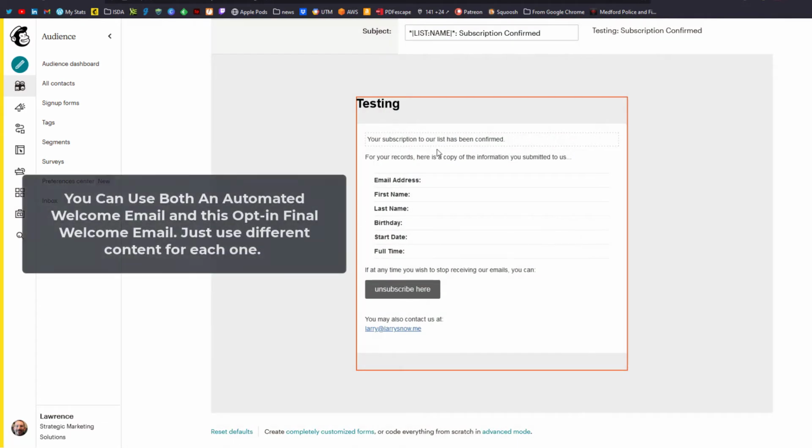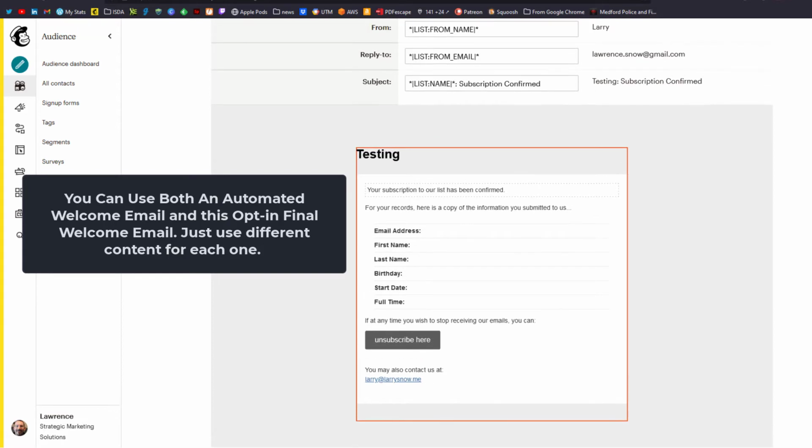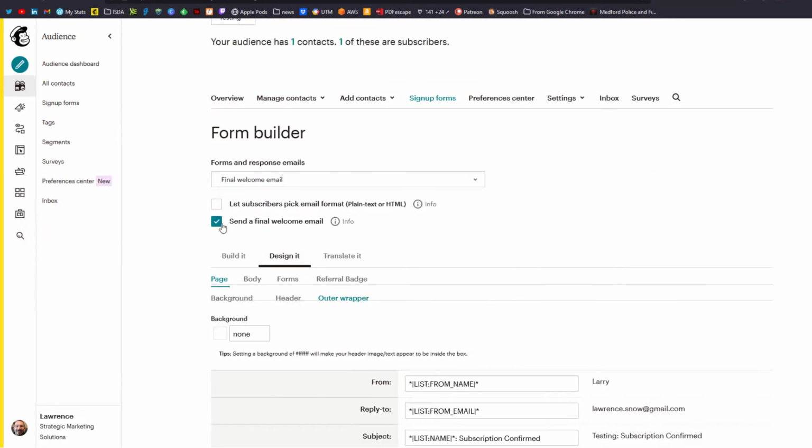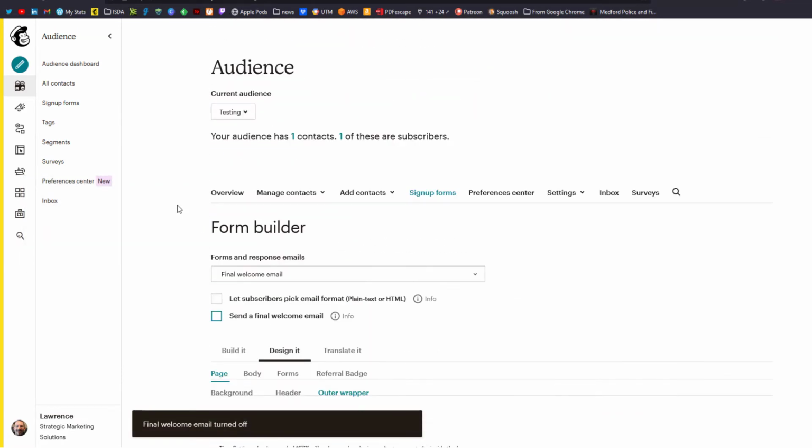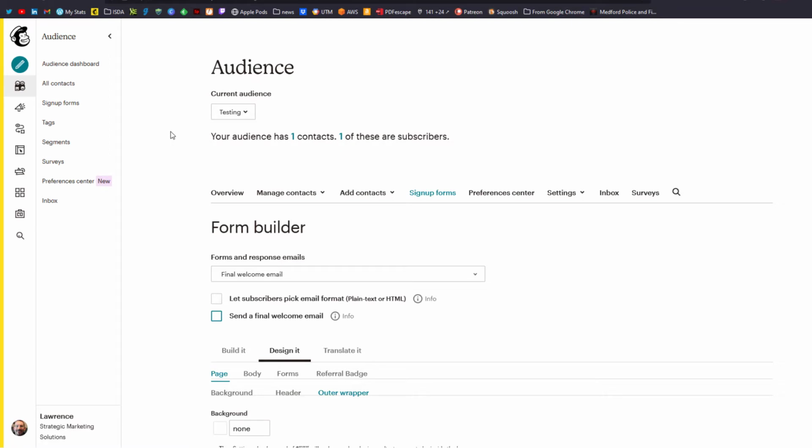But the rest of the stuff here is kind of bland. You cannot edit this. This comes default with your list. It's not very fun, not very inviting. So what I prefer to do, let's just uncheck that. What I prefer to do is go over to Classic Automations. And to do that, we go over to the Automations tab.